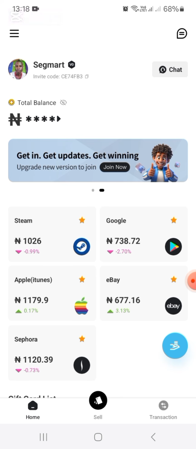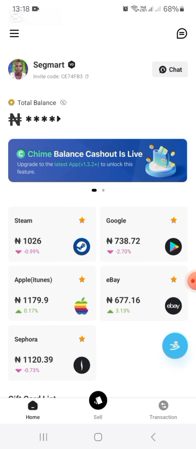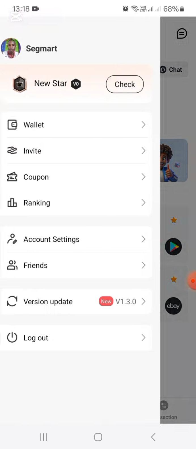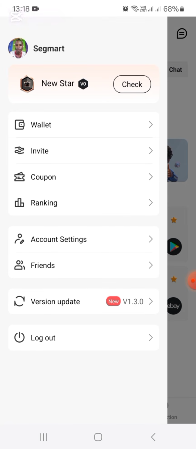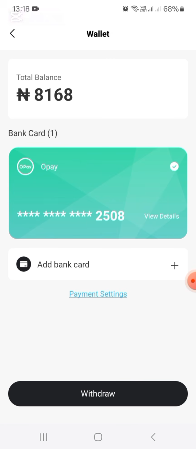And the next thing to do is to withdraw your money to your bank account. This is what you are going to do. You can see up here, after my name, you can see three lines. Click on that three line. It will show you this option. You can see wallet. Click on wallet. And you can see add bank card. Do you understand right now? Click on add bank card and select the bank you are using, write your account number and click on submit.